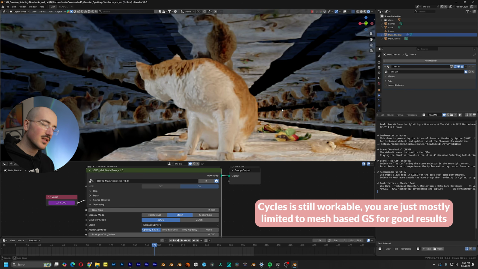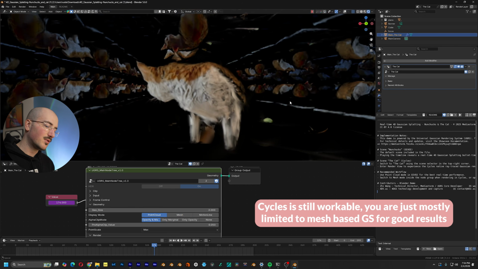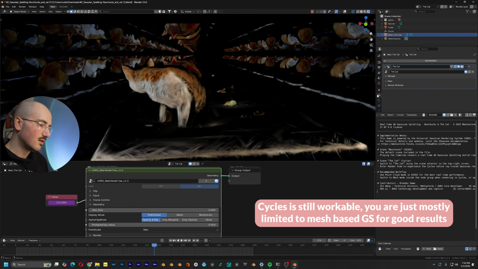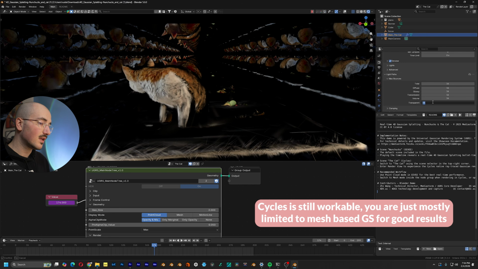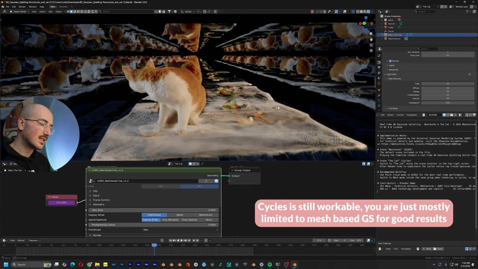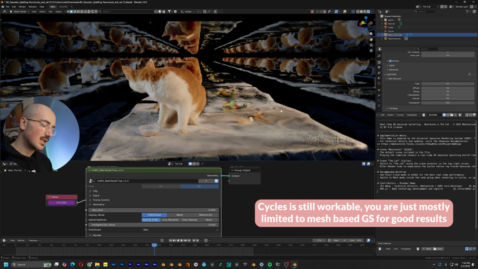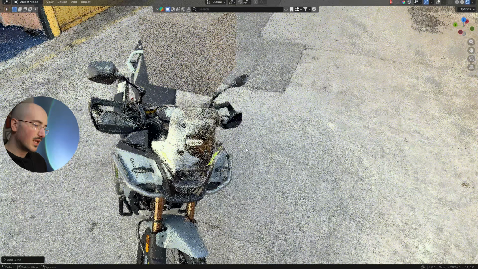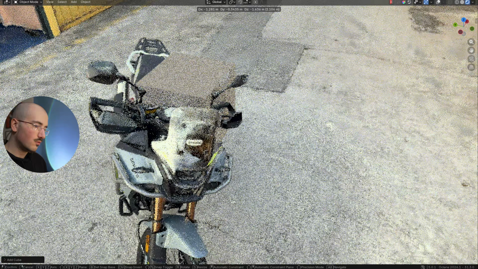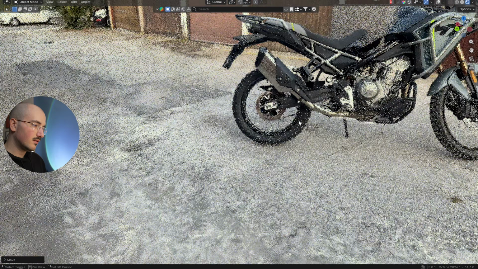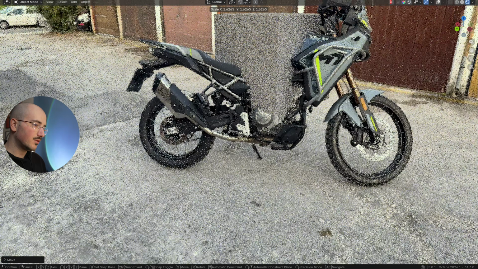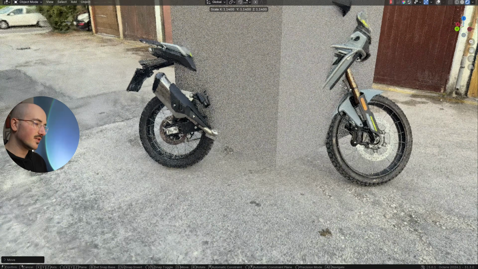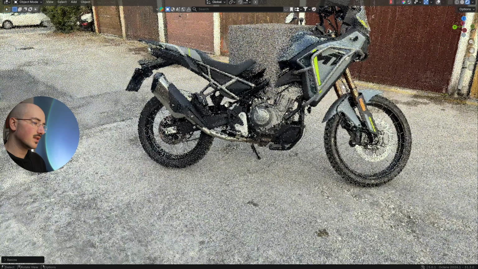With Cycles, you run into the transparency bounces problem, and it just doesn't look good if you're forced to use Cycles for something, unless you have a lot of transmission passes and the scene is able to handle it. I digress. But yeah, you can see we have full control with objects here. We can scale objects and it interacts as if it's a normal object, which is just amazing.